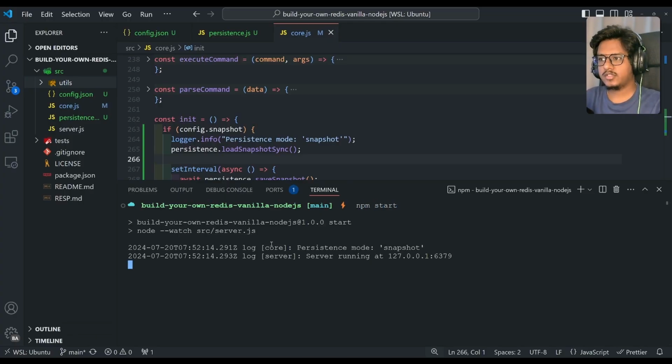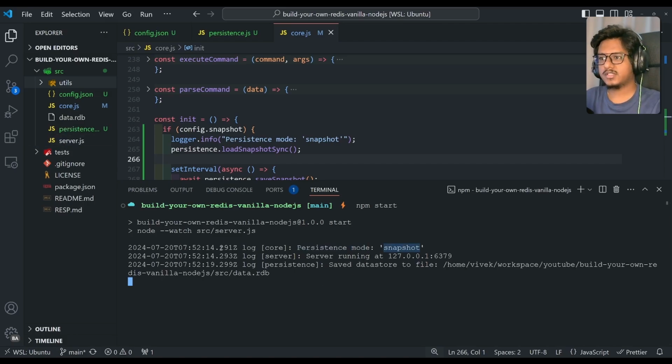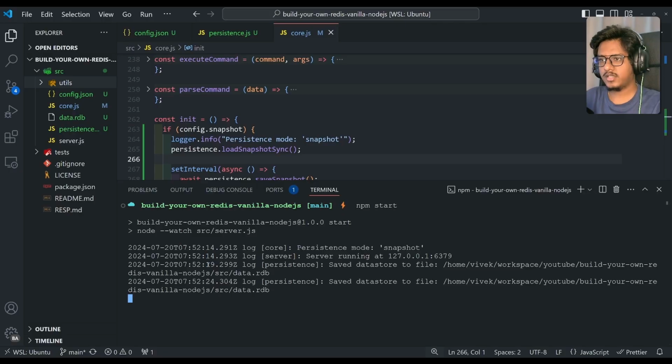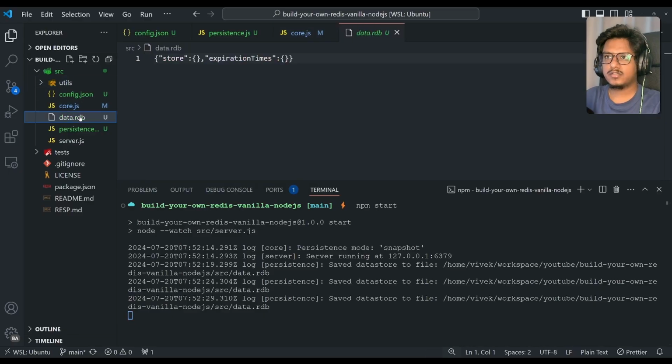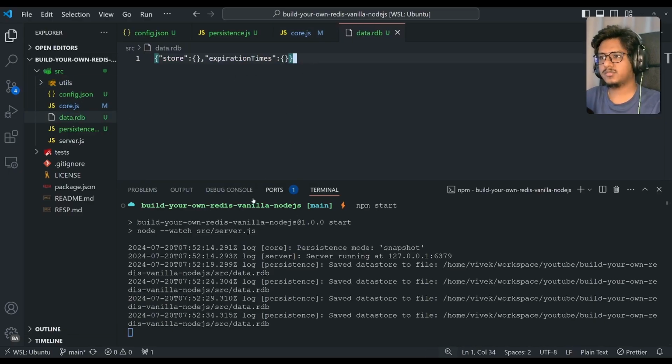And if you can see here, persistence mode snapshot. Now every 5 seconds it will store. So if you see here, at 14 and 19 seconds, save data store to file data.rdb. If you look at the data.rdb file, it's all empty because every 5 seconds it keeps overwriting, but we haven't done any command.